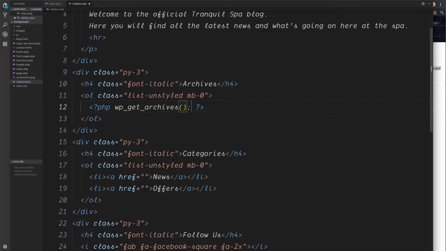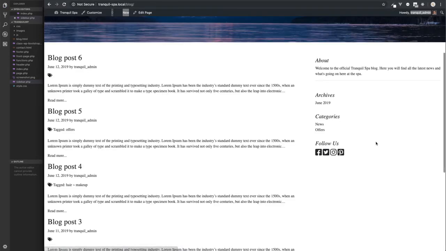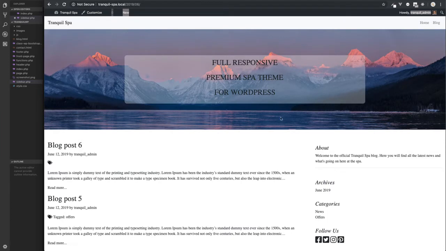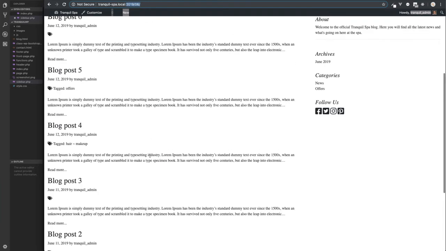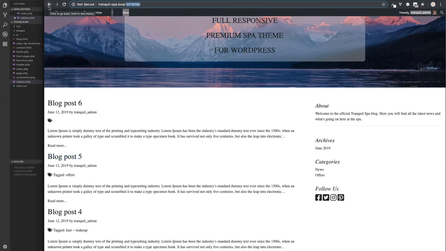Brackets and then semicolon at the end. Let's check this is working in the browser. Reload. Good, so I've only created these blog posts in one month, so we only see the one month appear in the archives. We can click on this. We see the date is being populated in the URL and also the blog posts which were created in this month.